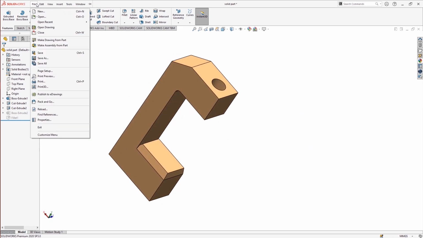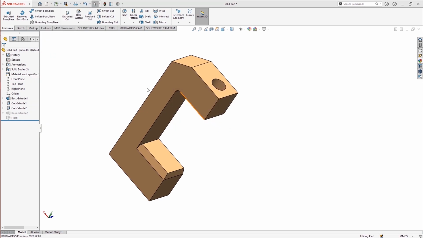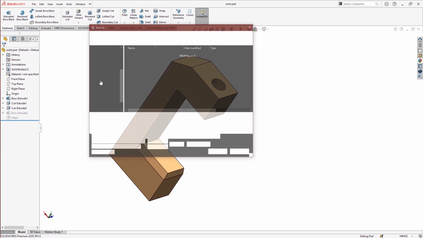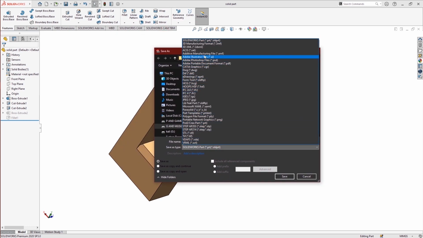If you want to export a file, go to File, and if you want to save it as a SolidWorks file, that is the SLDPRT file, you just click on Save and it will be saved. Okay. But if you want to change the format of the file, if you want to save it in formats like IGES files or STL files that we use for 3D printing, you can just select your file.